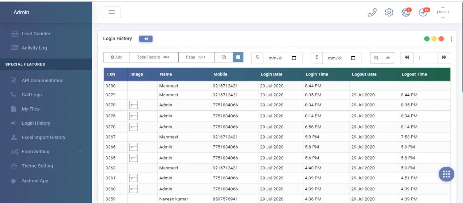So guys, there are many features and many more features in our CRM, and guys, time will go but features will not end in this CRM. So guys, here I have told you about the basic features of our CRM, and in our upcoming videos I will tell you about more features of this CRM, right guys?